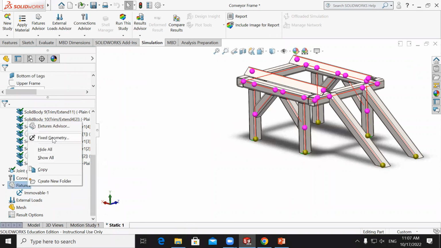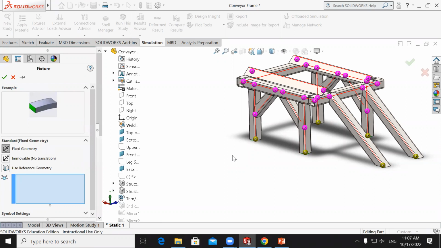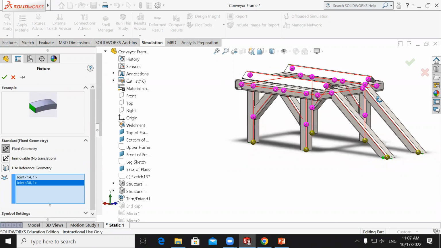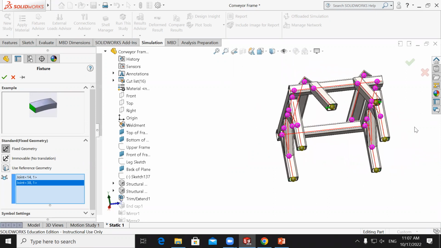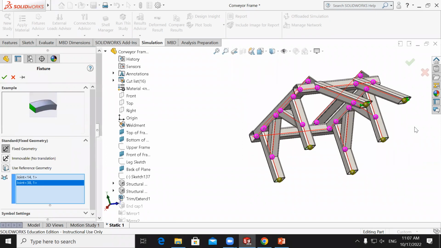And create the fixture again, fixed geometry. And this time, we use the normal fixed geometry, which is no translational and no rotational on this and this. So I selected, yeah, the correct ones. 2 legs in front and the inclined blade. That's it.